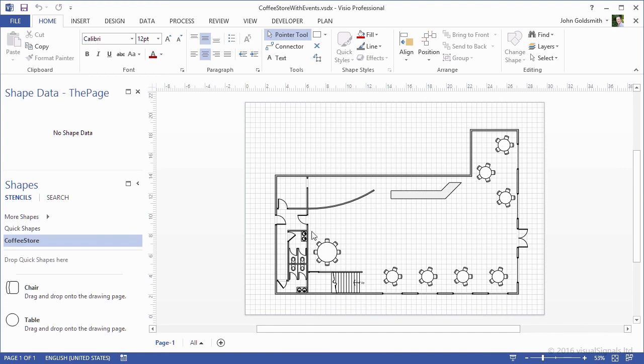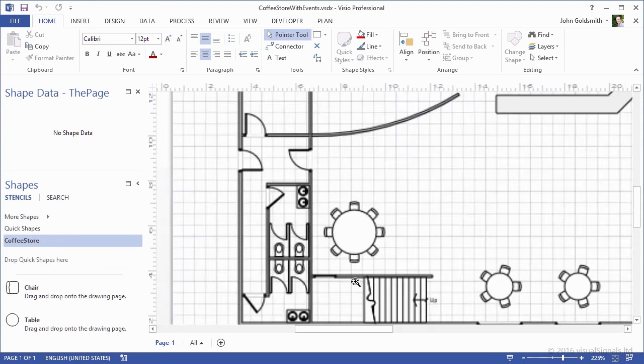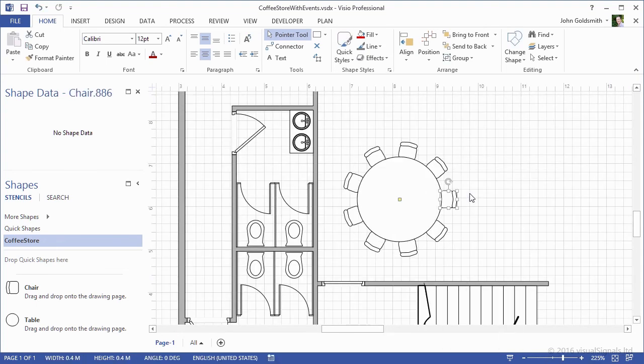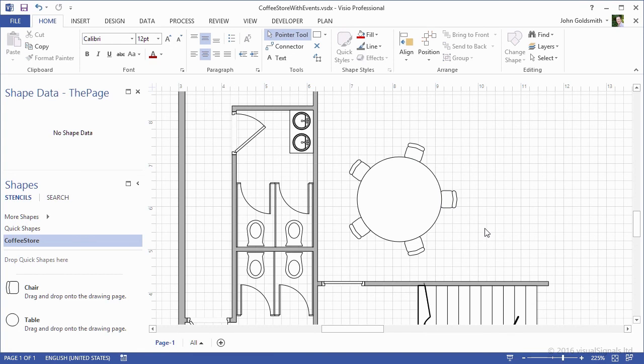Here's the same coffee store layout that we looked at when exploring the object model. You can still right-click on a table shape and add a chair, but what I want to deal with now is what happens when a chair is deleted. The behaviour I'm looking for is to have Visio automatically rearrange the remaining chairs. Let's have a look at the code.